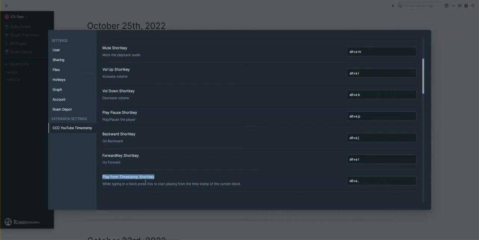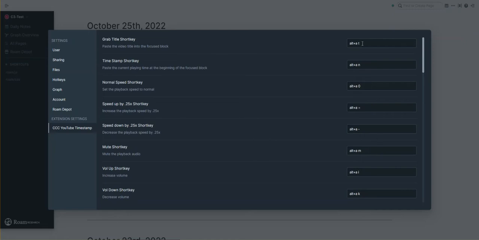So when you're typing and you cannot type as fast as the video, you want to go back to the timestamp of the current block, you can press this and jump there. And you can set anything as the short key, but for now I have Alt A and then you release and press the next one.